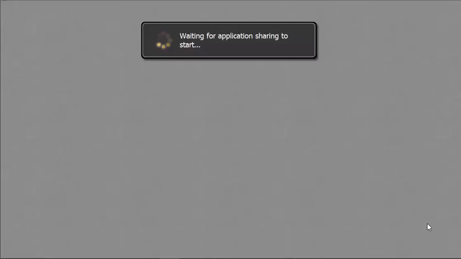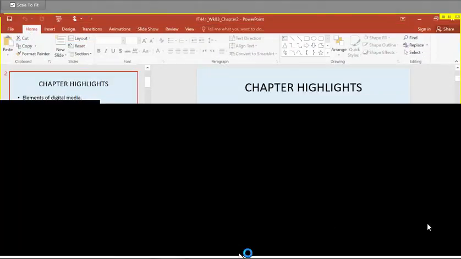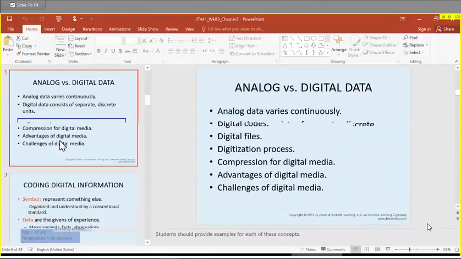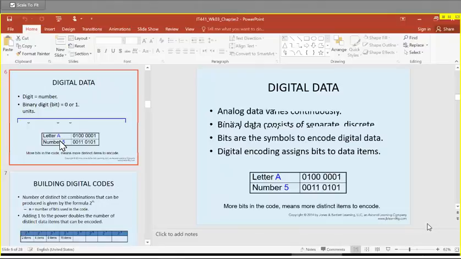Let's, there are some slides which are left, and let's complete them. Okay, so I hope that now you can see the slides and they are visible to you.